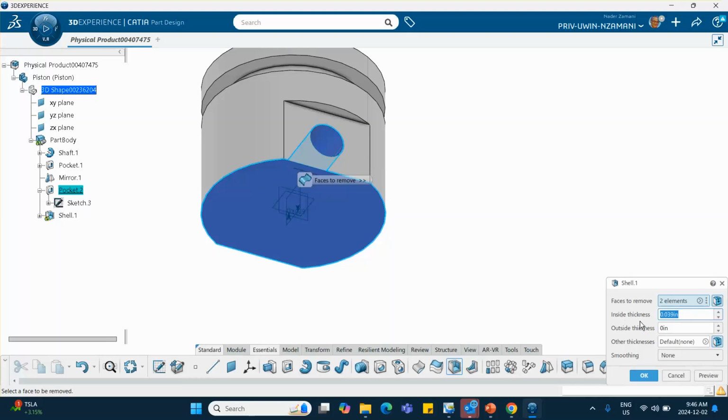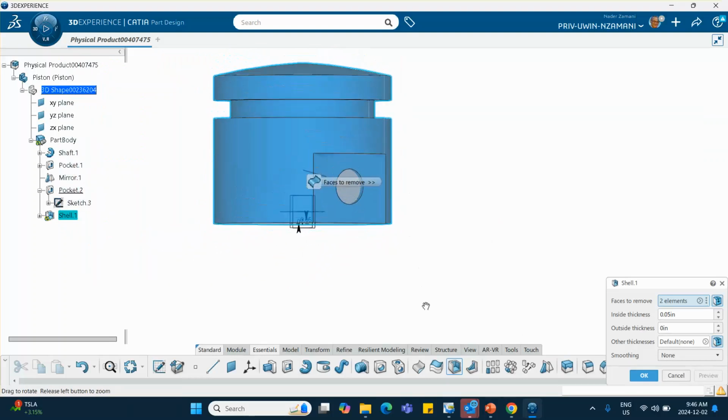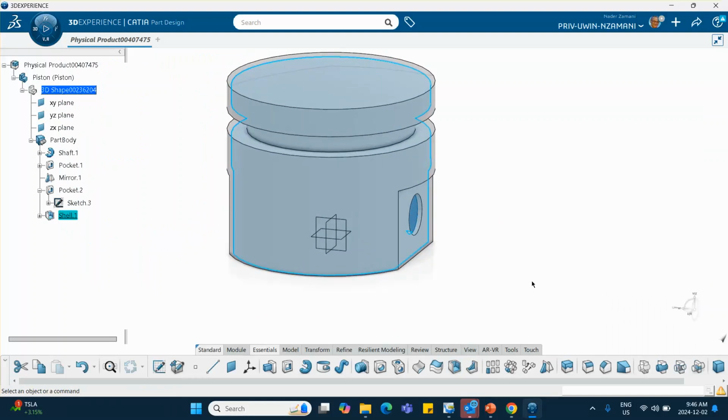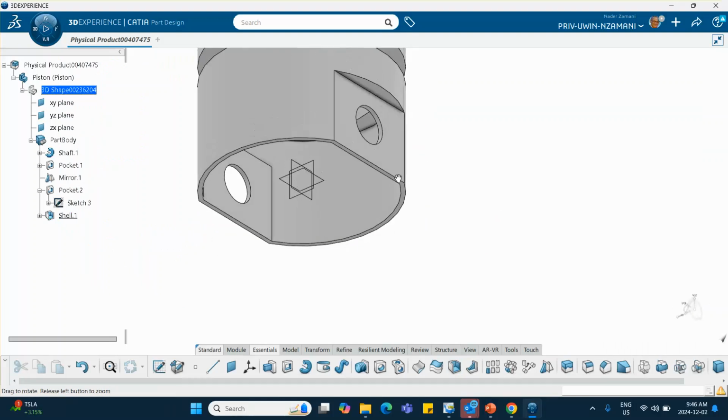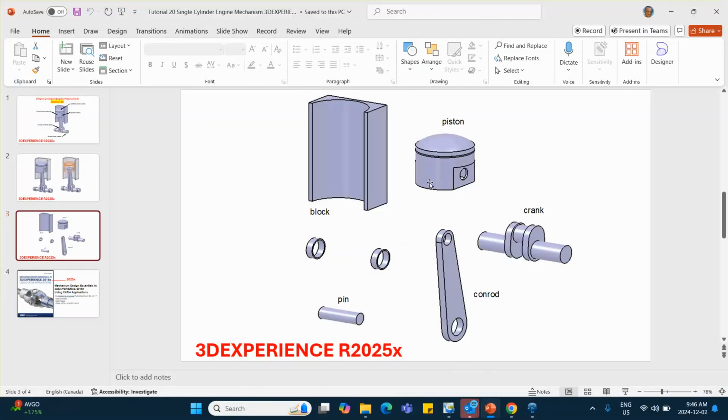Let's see how it looks. Okay, I'll make it a little bit more, maybe 0.05 perhaps. It's nicer. Yeah, sure, no problem. I'm not concerned about dimensions here, so there we are. So this is the piston. We did that piece. Now let's go and do a connecting rod.